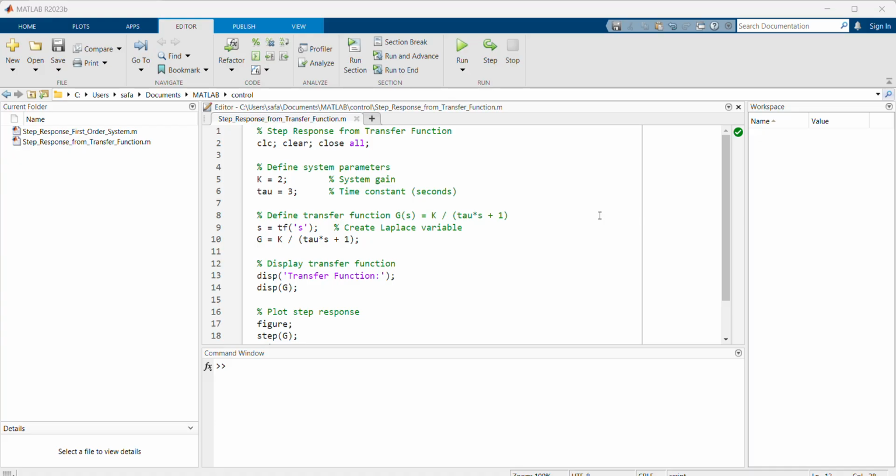In this video, we learn how to simulate the step response directly from a transfer function in MATLAB. We'll see how defining the transfer function first makes it easy to analyze and plot the system response. Okay, let's go through the code step by step.